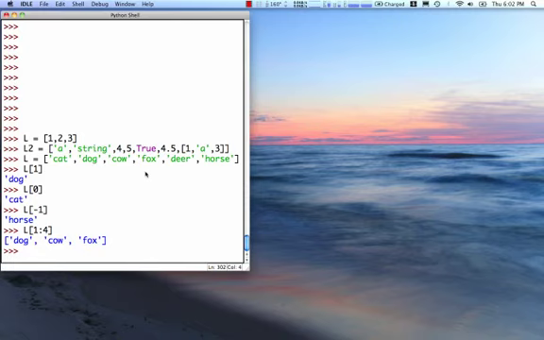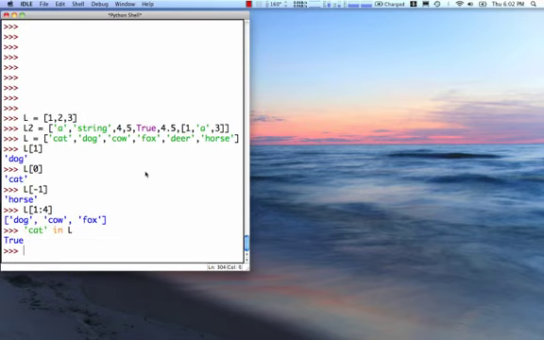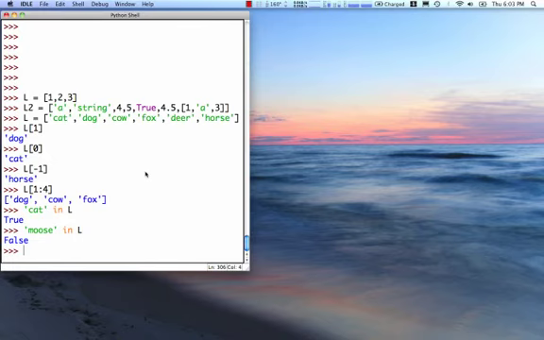In works, so we can say that'll give us a boolean. Cat is in the list. True. Moose in the list is false.